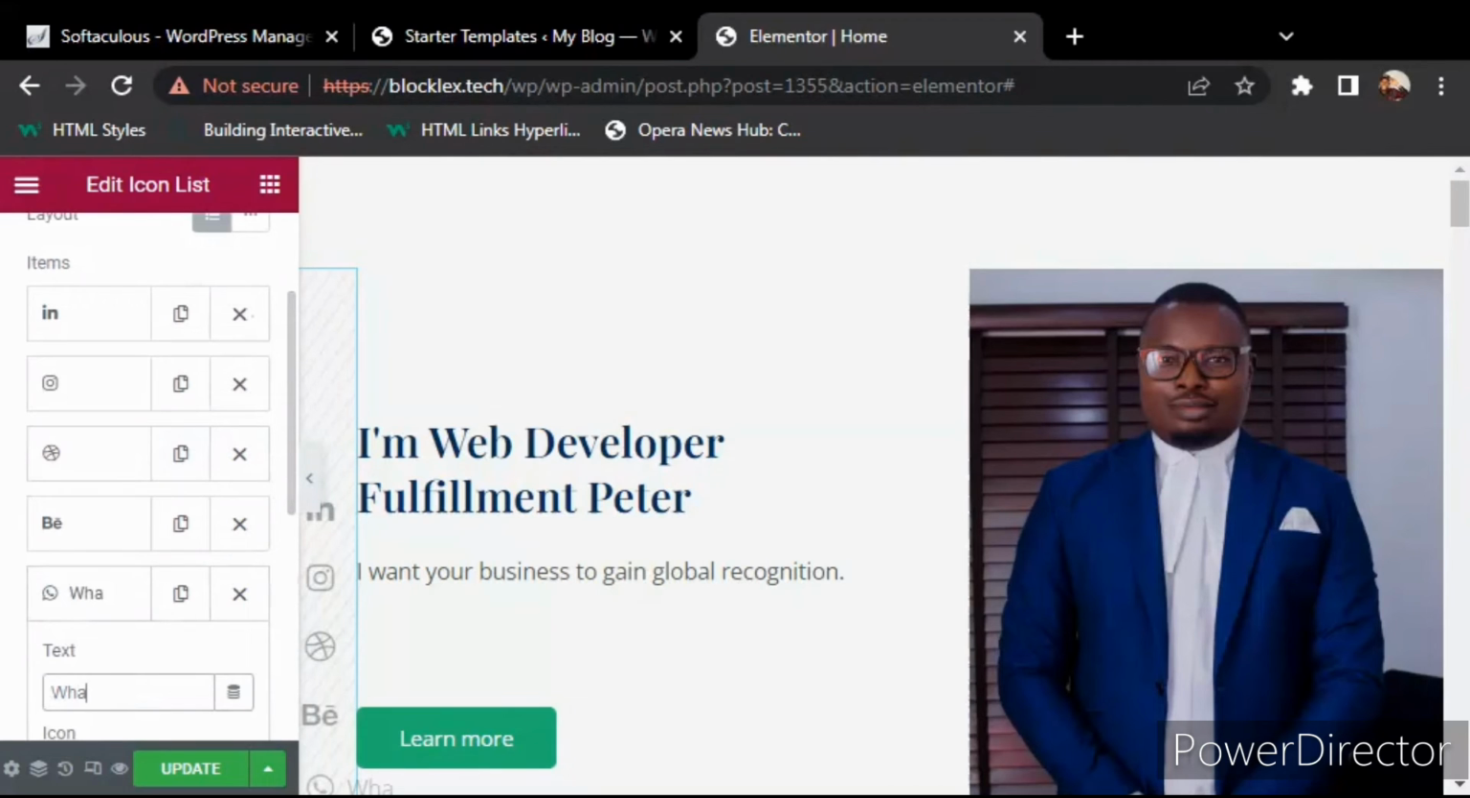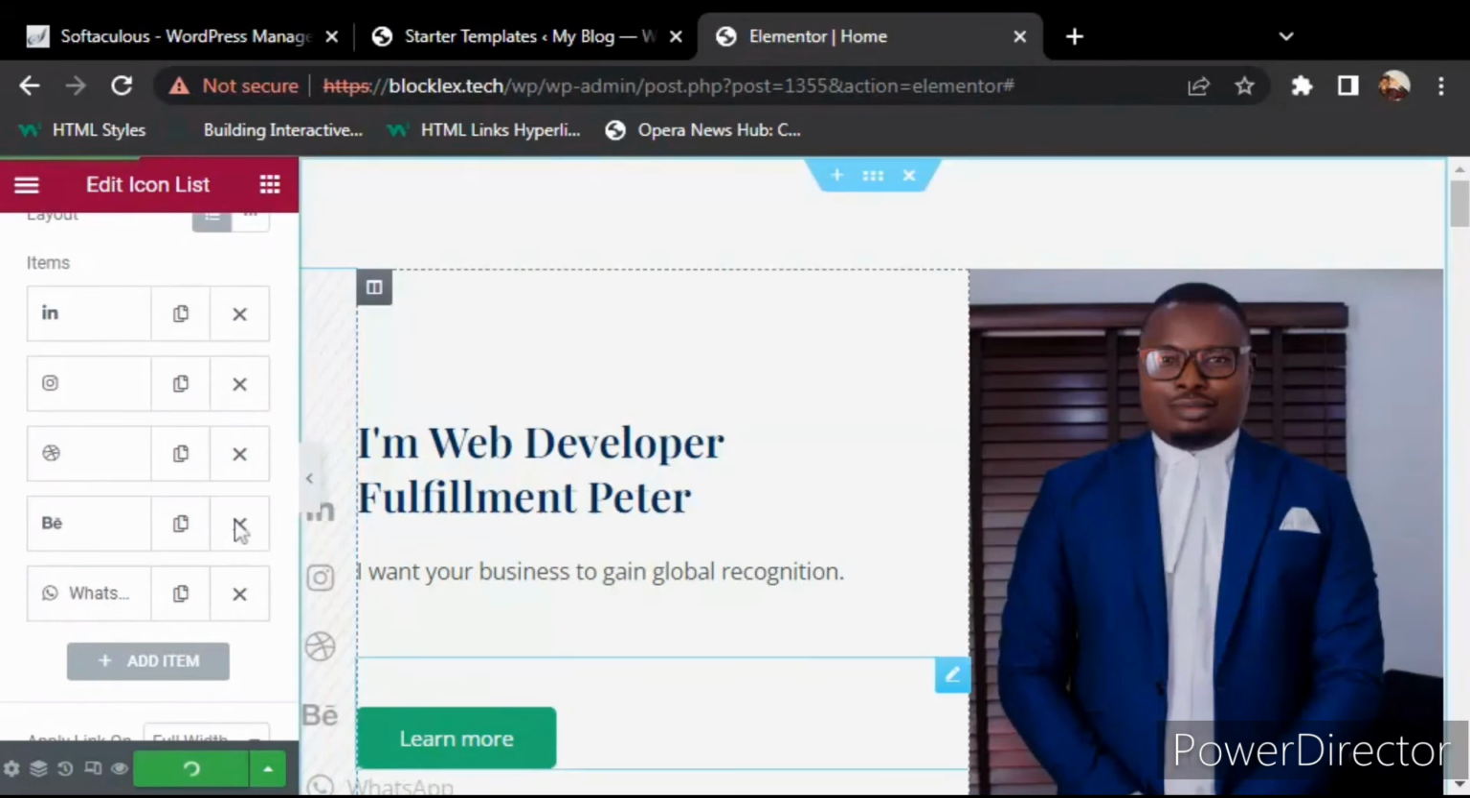Let's add WhatsApp. Okay, and this is it. That's it. So we've added WhatsApp there. It's an update. With just a click, you can edit anything you want to edit. If you want to edit this whole section, that's where you click, right about the images. You click there to edit.